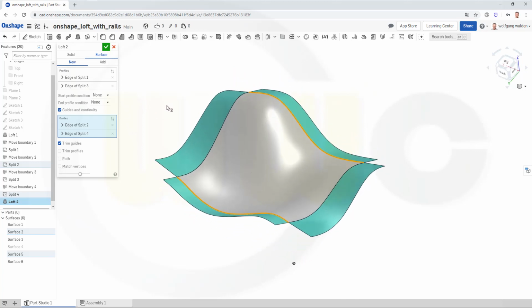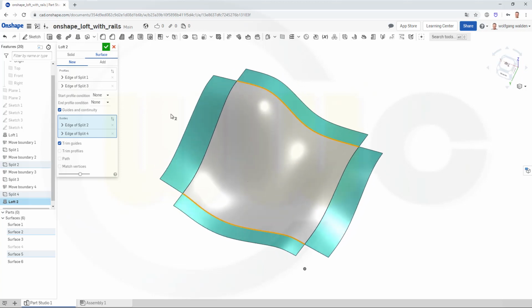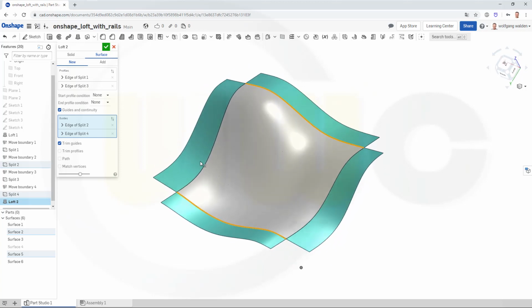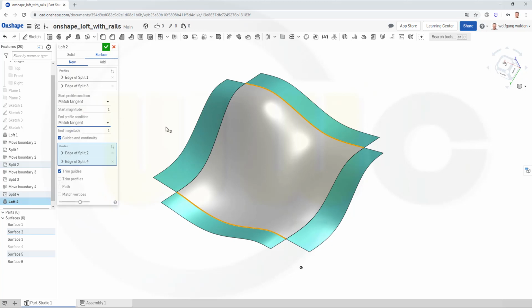Now I want to add tangency or curvature from here to those adjacent surfaces. So you could do this here for the first profile. Go for tangent to, go to match tangent. Same here, match tangent.